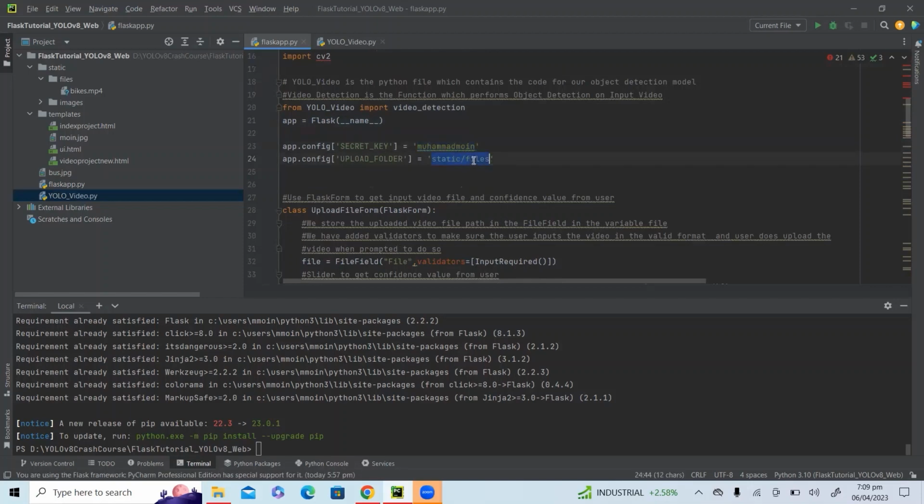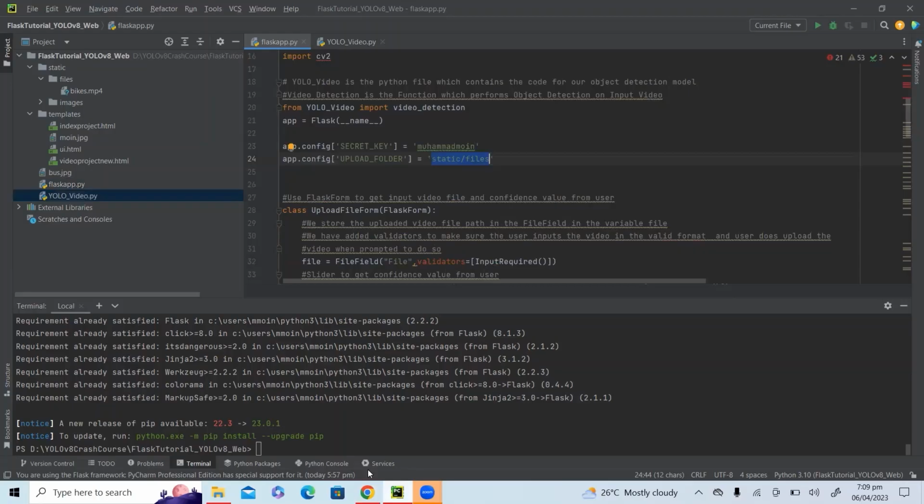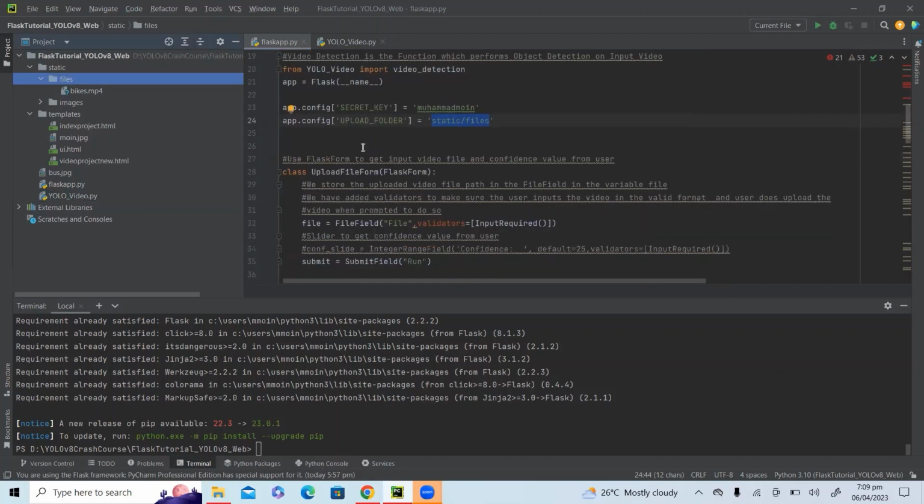And here I'm defining the static files. So basically, when the user uploads an input video file over here and then clicks on submit, the detection can happen on this video. That input file will be saved in the static files folder. So whenever the user uploads any video file, that video file will be saved in the static files folder.